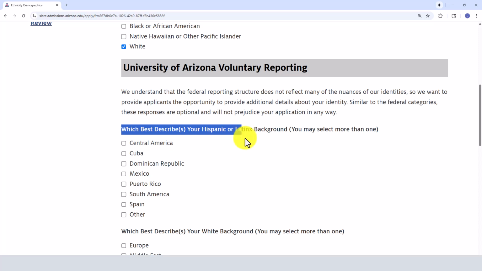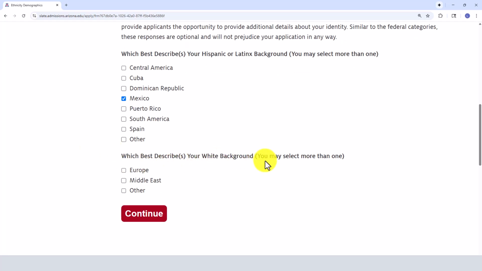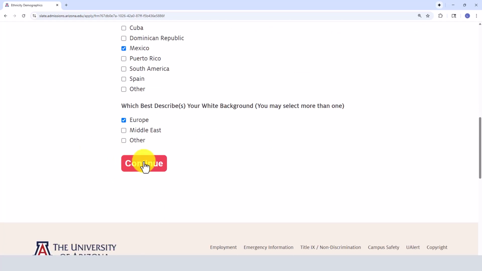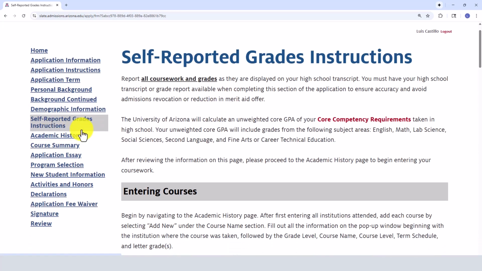Which best describes your Hispanic or Latinx background? I'm going to say Mexico. That's for me. Which best describes your white background? I'm going to say Europe. I'm not sure. Just go ahead and continue. And then notice how fast we are. We're kind of in the middle already just by answering simple questions.